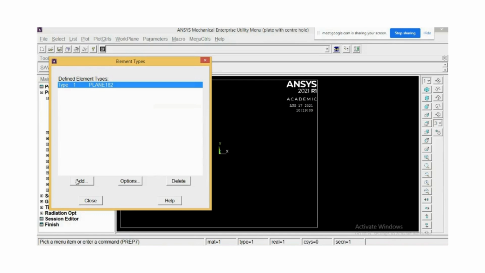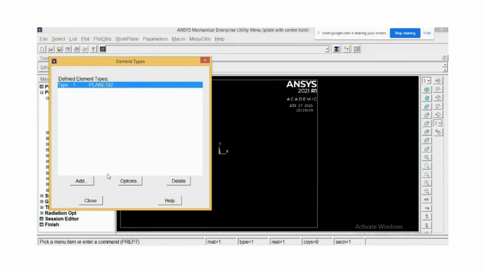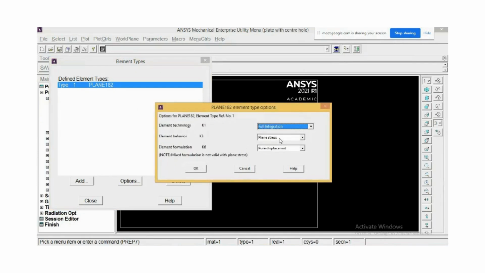Here the name is different, right? Plane is called an area element, and it will only support the load in the plane where your element is located. If the element is in the XY plane, then the load will act only in that XY plane, right? Perpendicular to that plane, it will not support any load. That is the meaning of Plane 182. Okay. Now go to Options, right?